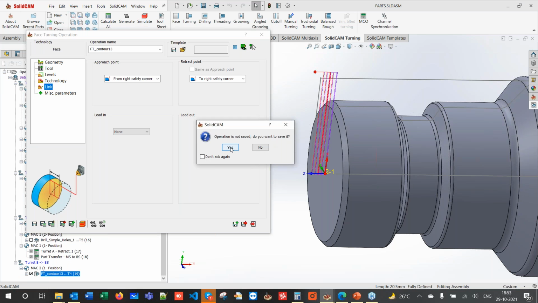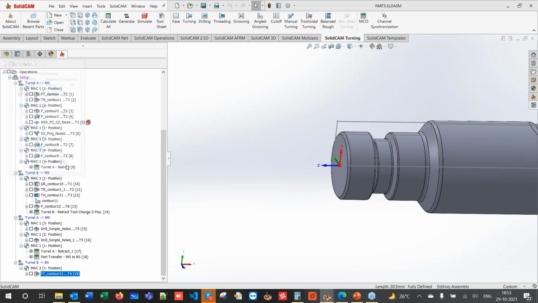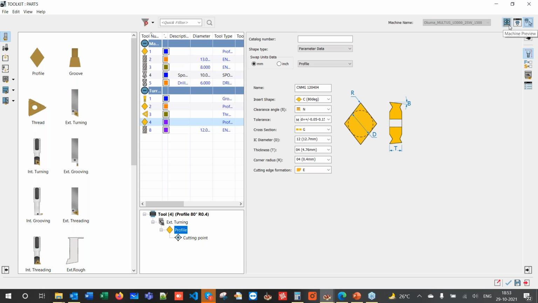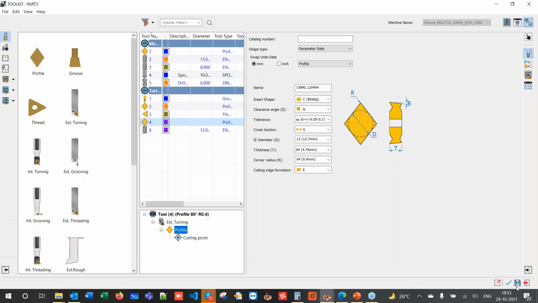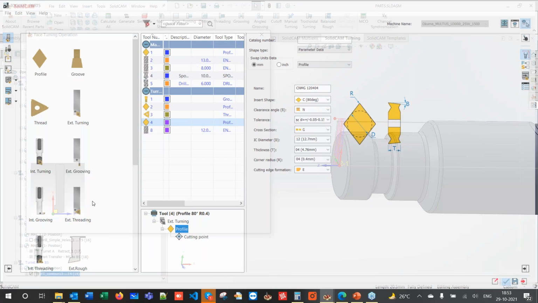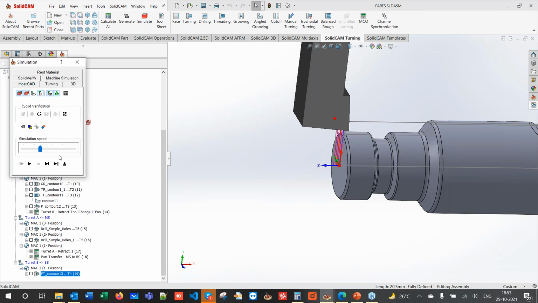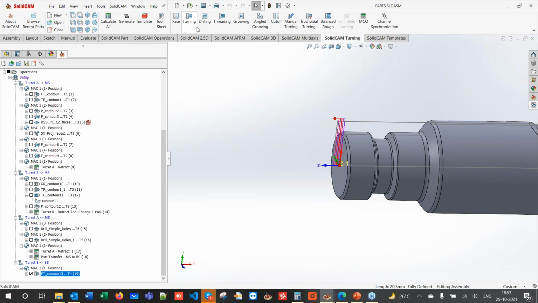Okay, and we'll just check this host CAD simulation, how it looks like. Okay, still the alignment is wrong. We'll select. Again, go to the machine preview and we'll check how it is. Just looks all right. Now it's correct. All right. Now we go to the next operation, that is turning.